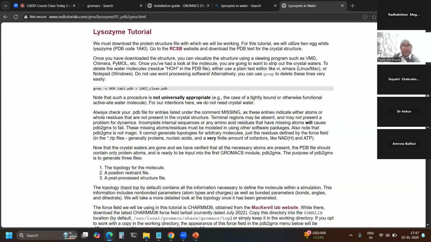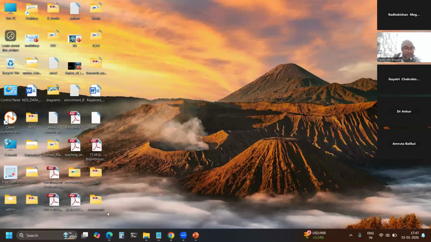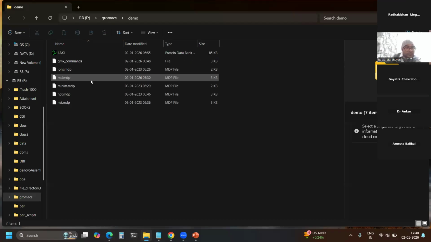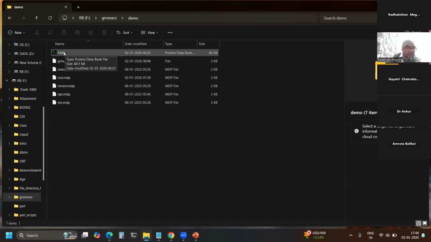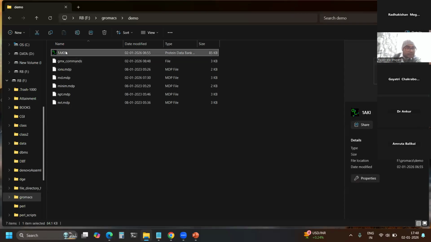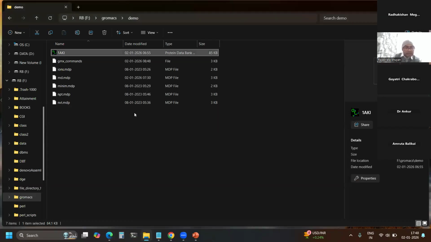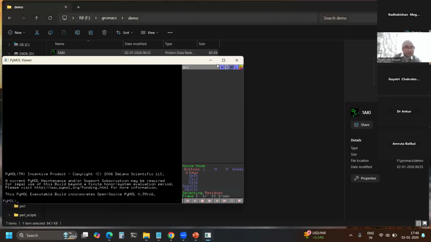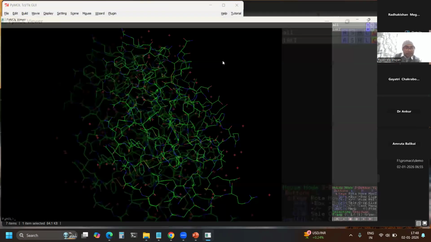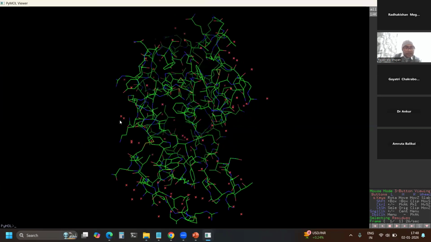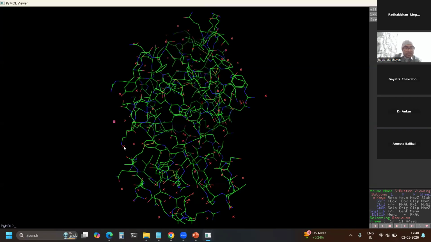Because when we download any PDB file, I will show you one thing. Suppose this is my PDB file. I have just downloaded it from the PDB database. I'm showing you this file using PyMOL. Now you can see this is a protein. All the atoms are arranged, and along with the protein there are many red dots present. These are the water molecules.